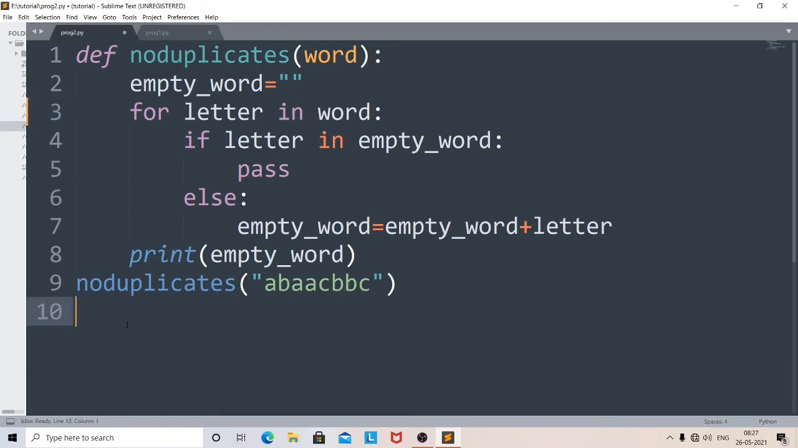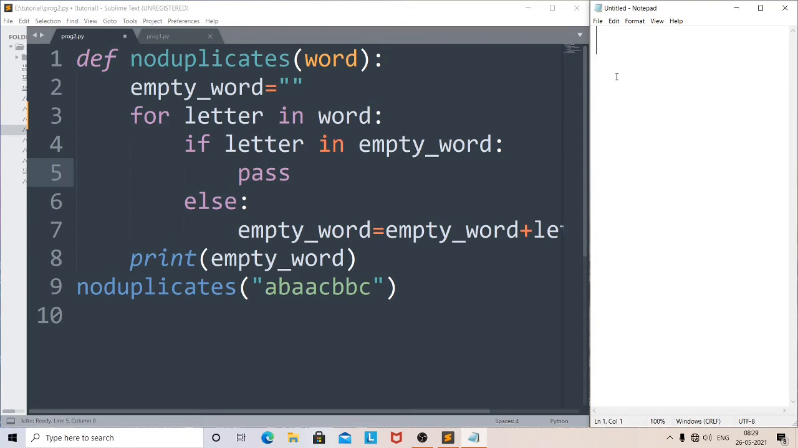As soon as we call this method no duplicates with this string, the variable word is assigned to the string. So now word is equal to the string AABAACBBC, and inside this method we take a variable empty word with no characters. Okay, see here, now I'll take empty word. So initially there are no characters inside this.